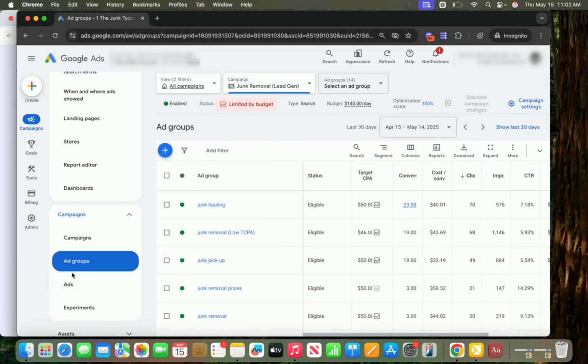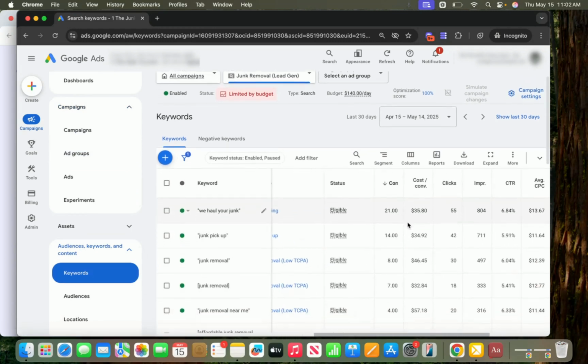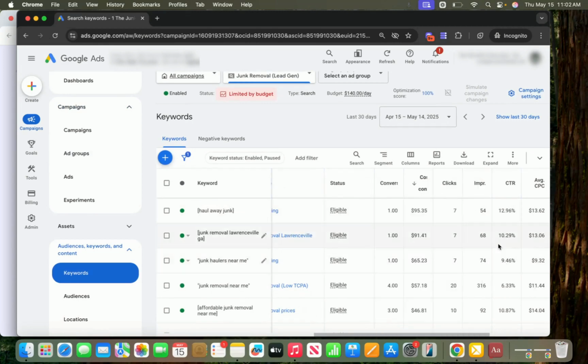So the first thing we do is go to keywords and see what can we cut that's wasting money. Now, how we do that, there's two different ways. The first way, we're going to sort by conversions. So sort by conversions. Sort by cost per conversion. So we're looking at a couple keywords here that are really expensive, right? Well, this keyword drove a $91 lead, a $95 lead. So there's some fat we've got to trim off here.